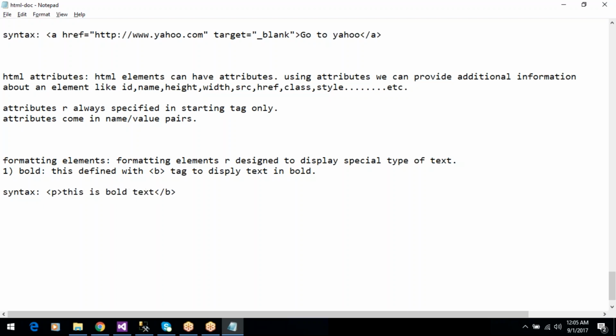Otherwise, this is a paragraph. You can define the B tag for only a single word also. Now this word only will display in bold. Bold format.